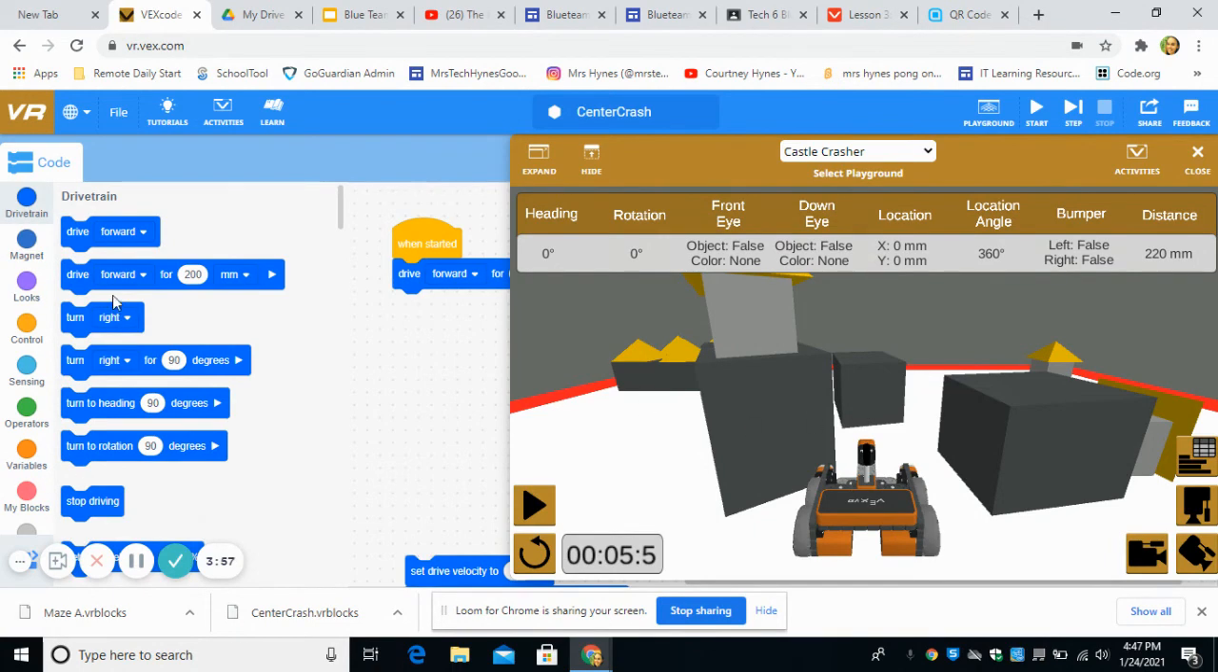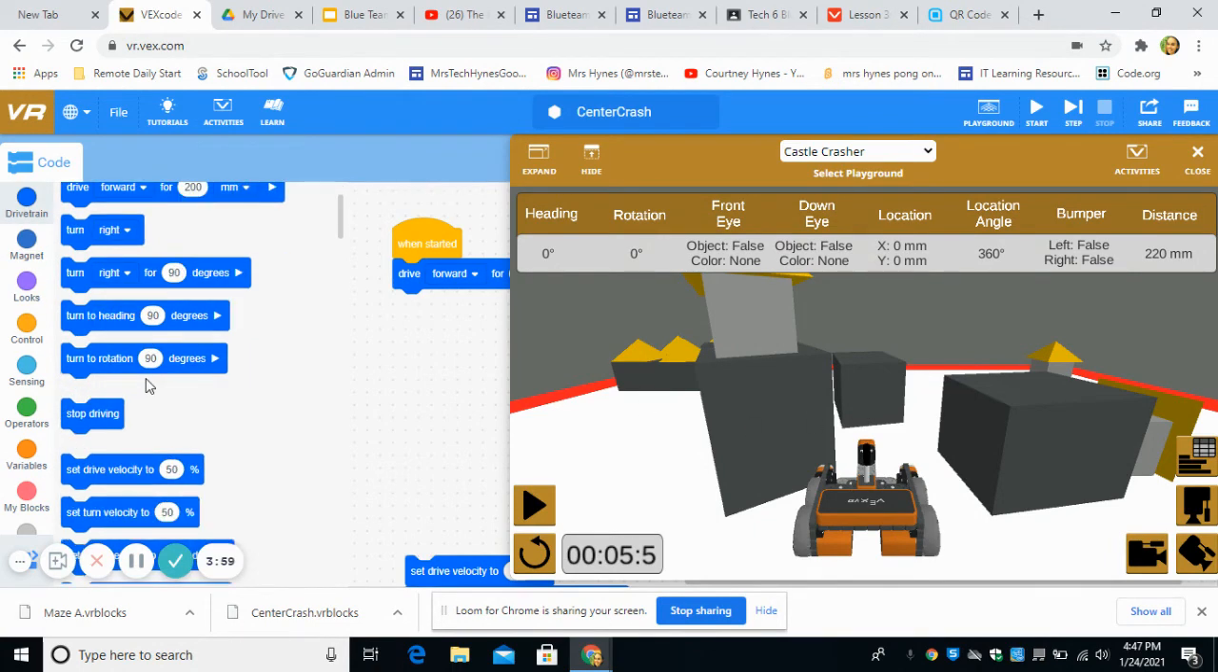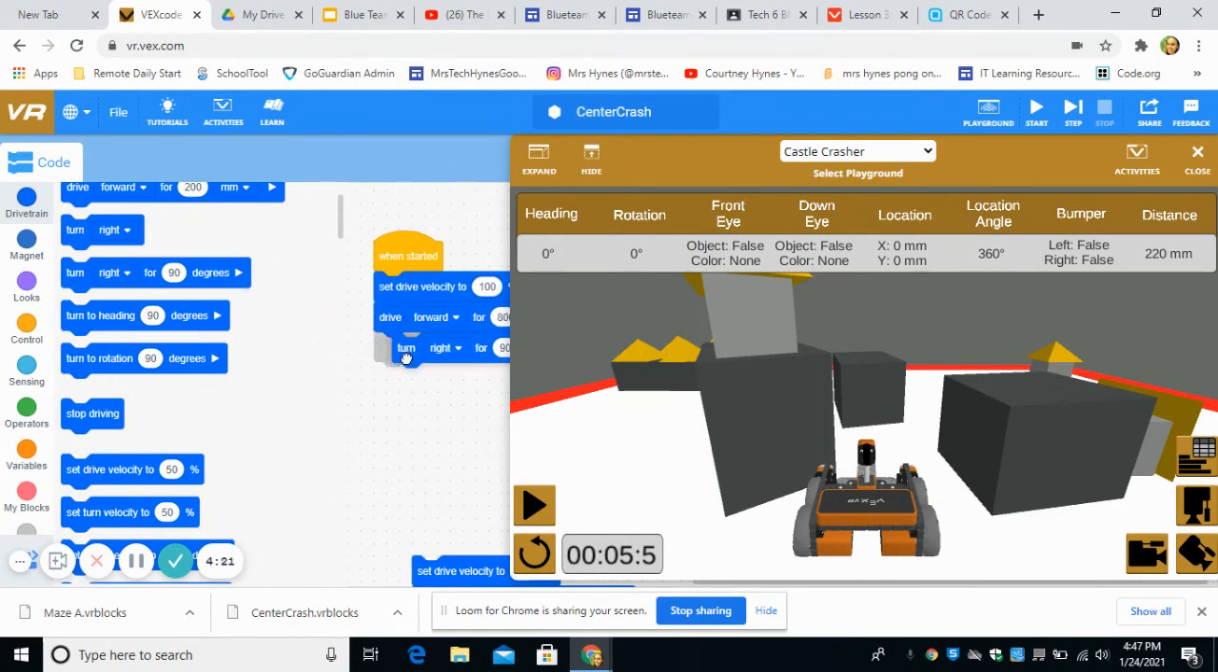What could I do where I could actually knock those over? I'll let you explore these blocks, but I'll give you a hint. In the drivetrain, scroll down, the velocity is automatically set to 50%. So that's the power. If you change that to be higher, it will knock it down. You may have to also turn. You can add right or left turns to turn into the blocks. And then drive forward again.